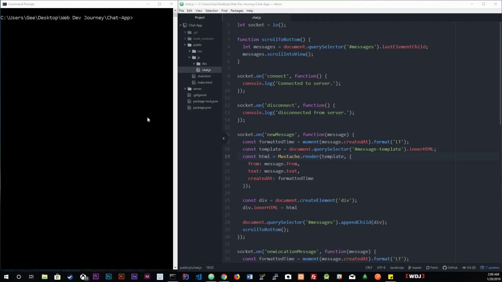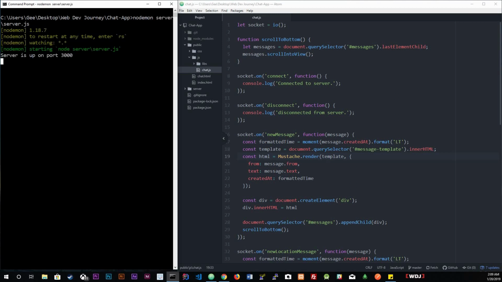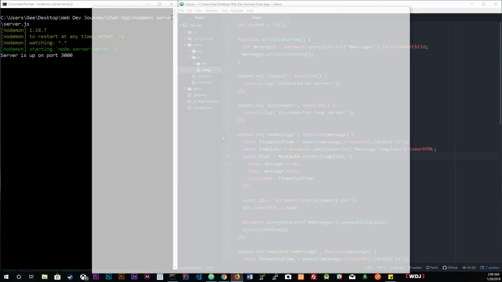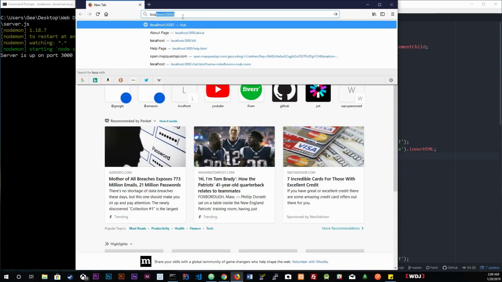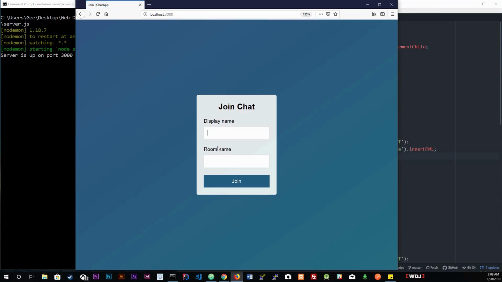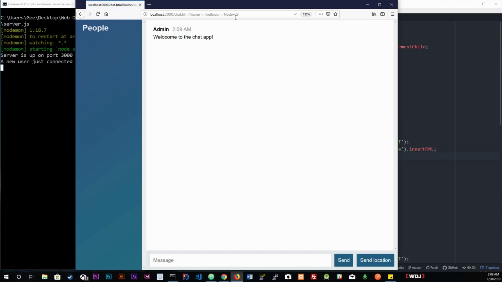So let's start things off with grabbing data from the form, or when we pass it in. In the last video, let me just start up my server here, node.js server. In the last video, we created a form where people could put a display name and give a room name. When you join, you get the data up here.